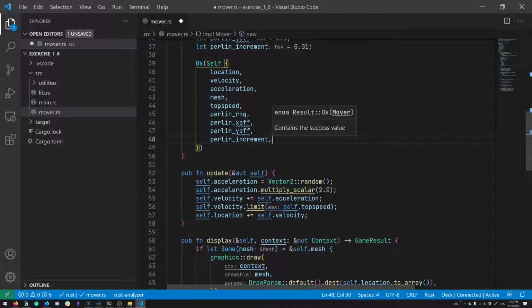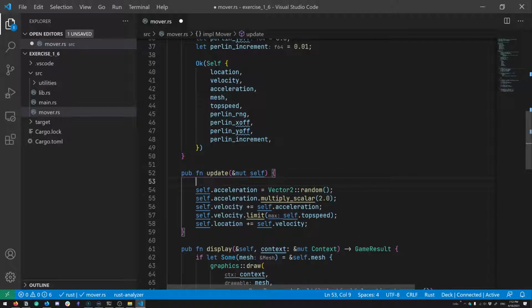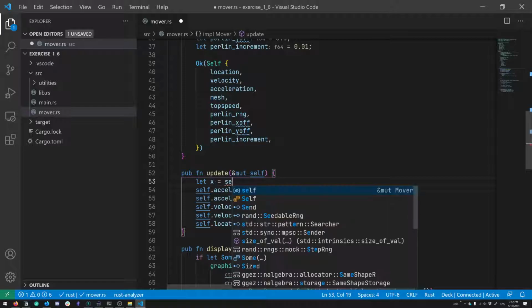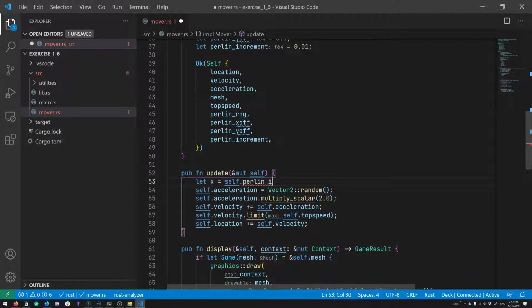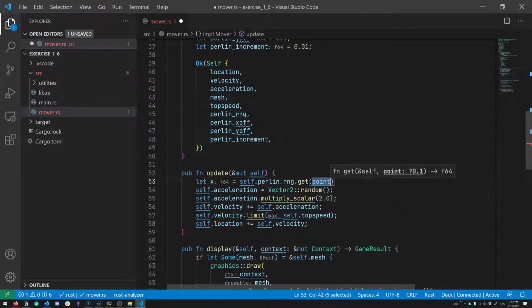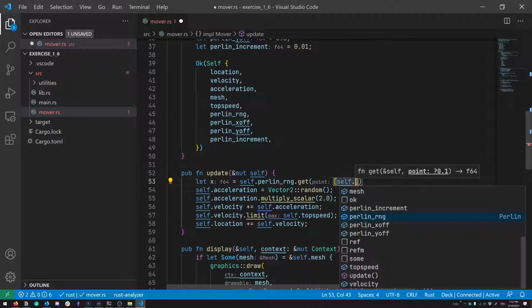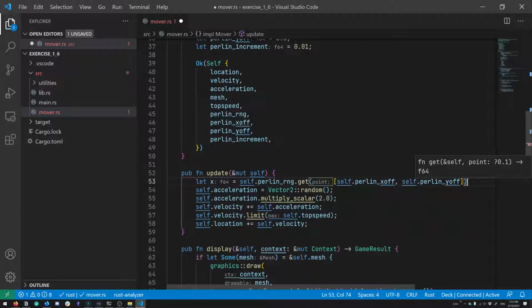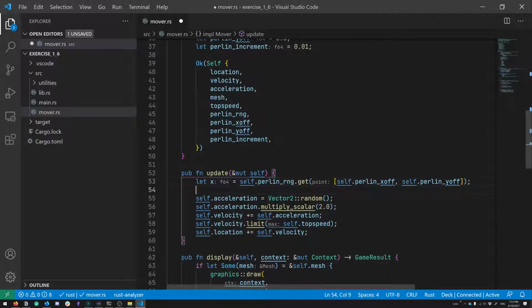Then in update, we're going to be setting acceleration to a new vector with that X and Y. Let's see, how does it work? It's let x equal self dot Perlin RNG dot get, and then we have to give it a point, which I think can just be an array of self dot Perlin X off, self dot Perlin Y off. And that's going to give us the F64 for X. And then we're going to want to do the exact same thing for the Y.